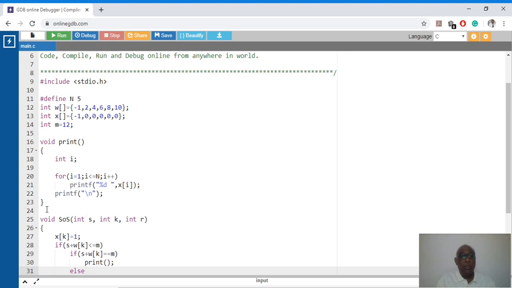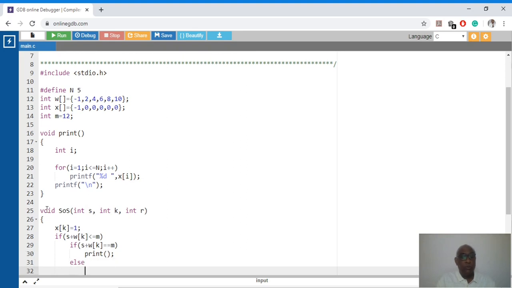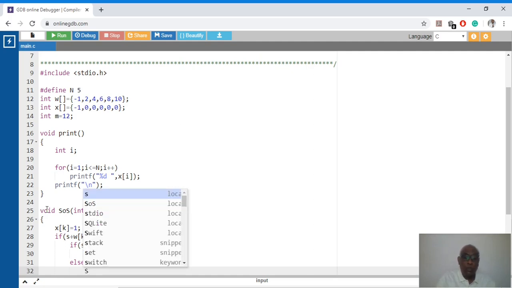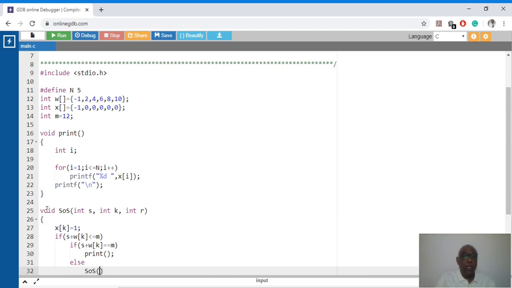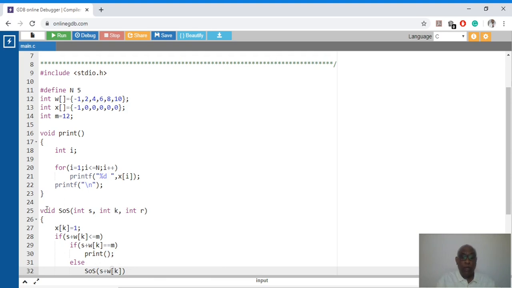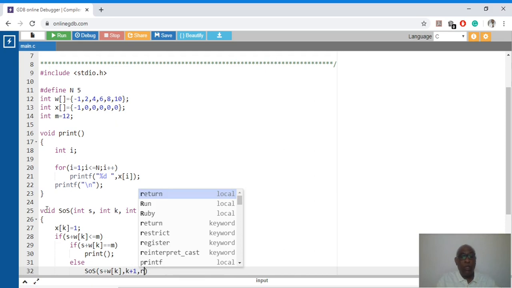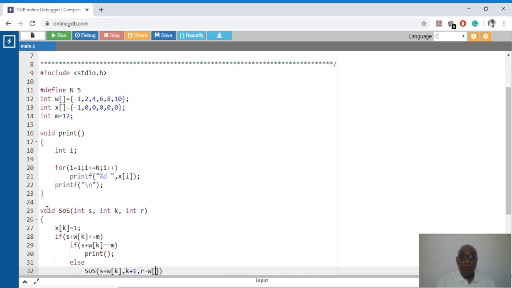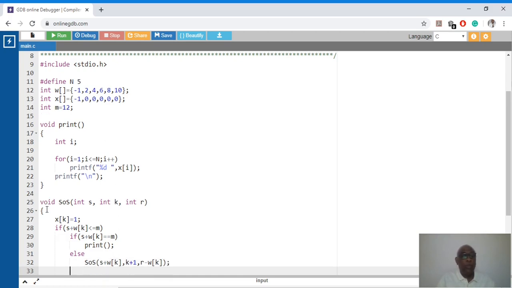Otherwise, we recurse and make the newly created node the new node. So we call SOS with the sum incremented by adding the weight w of k. The level becomes the next level, k plus 1, and the remaining weight is decreased by w of k. So that completes the branch corresponding to x of k equal to 1, or the child corresponding to x of k equal to 1.